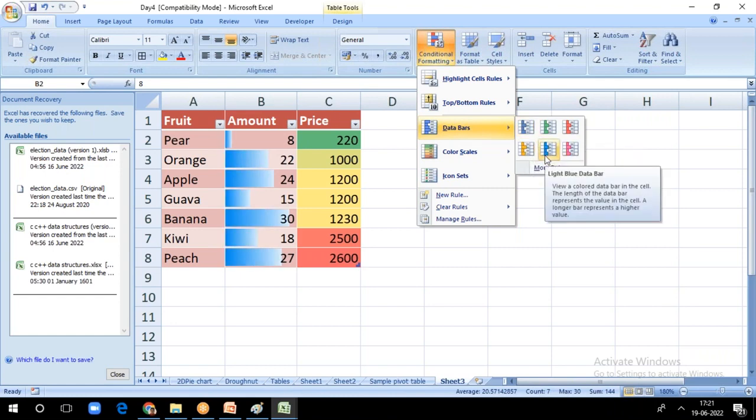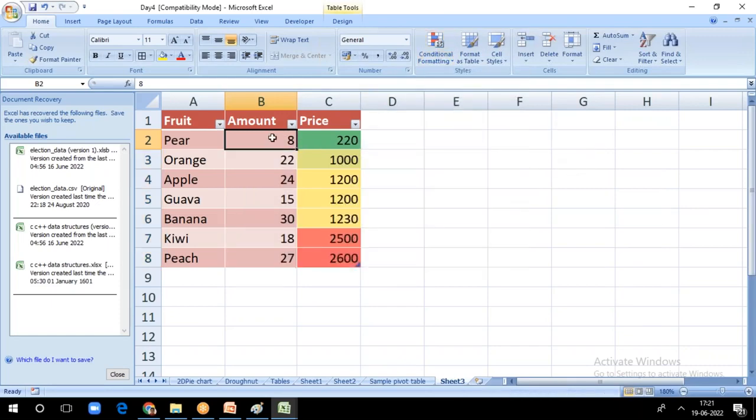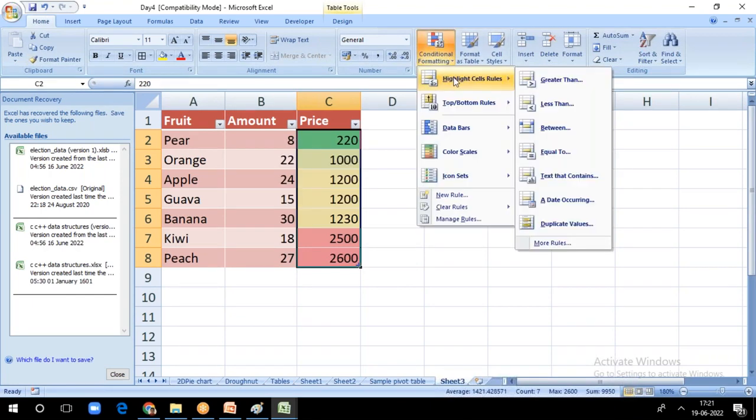Not only this, you can even apply certain rules also. And why will this rule be used? As per this rule, your cell will be highlighted. For example, when you select this range, or let me select this price itself, go to conditional formatting. Here you have this highlight cell rules, where you have several options that you can go with. For example, greater than.